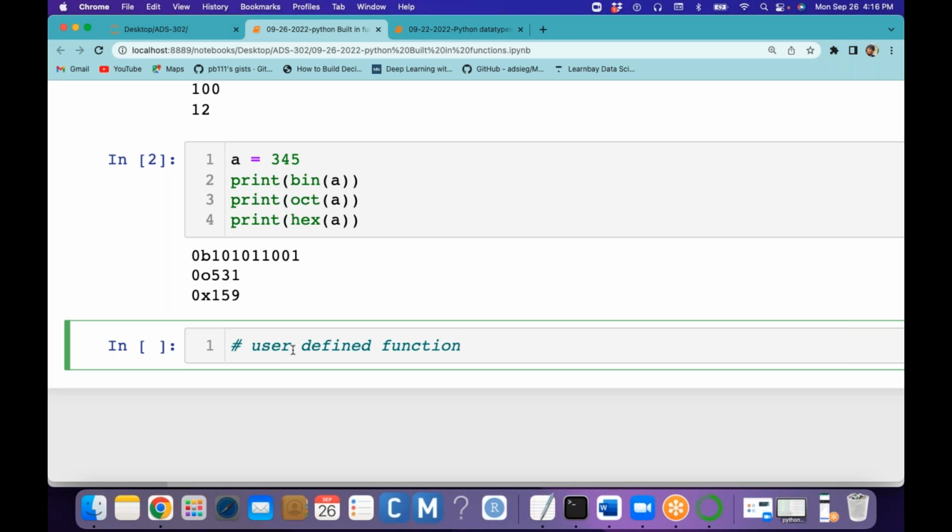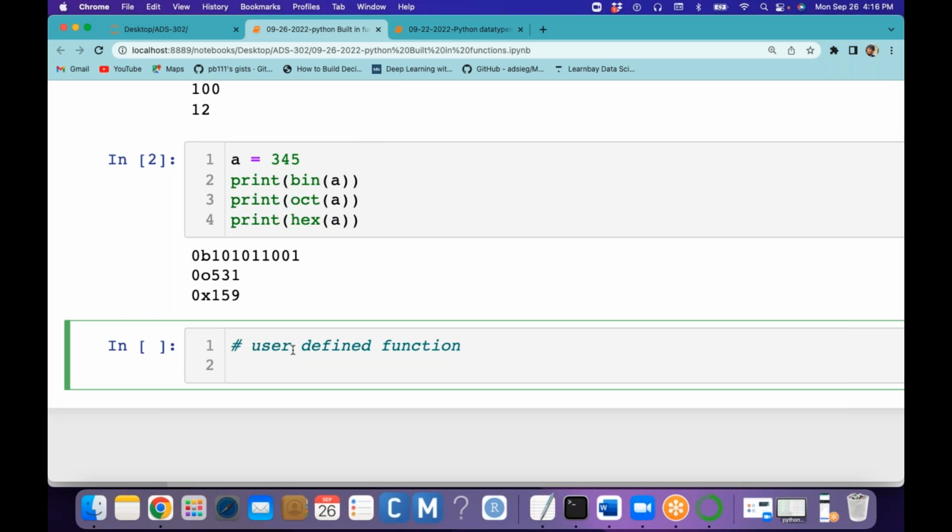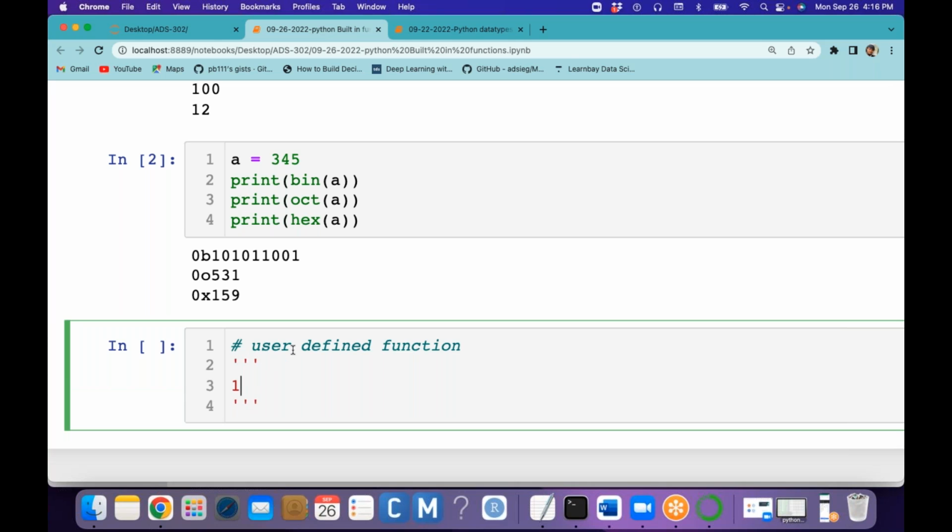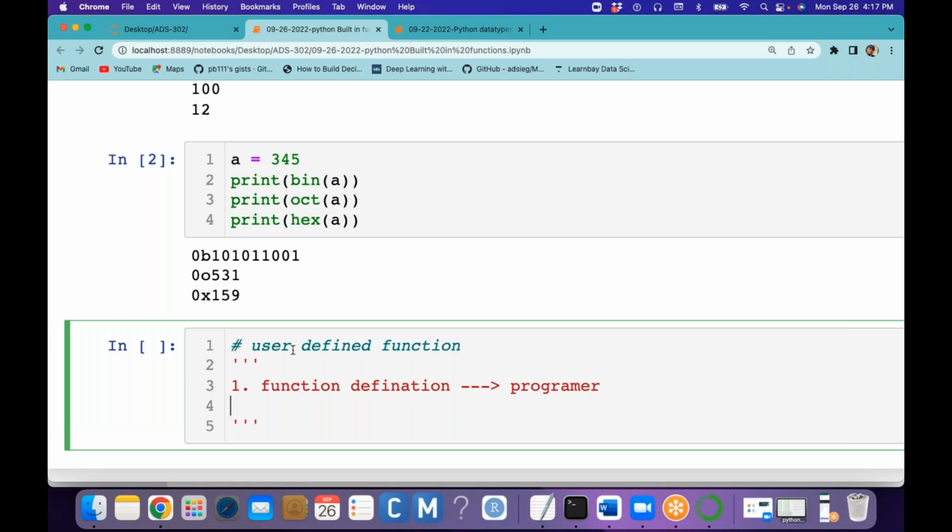User defined functions. Actually, we can discuss user defined functions in our further sessions as well, but I just want to conclude about them. See, user defined functions, you already know it. They have two components, function definition and function call, right? The function definition is implemented by the programmer, and the function call, you can call that particular function within a program. These two things are done by the programmer only.